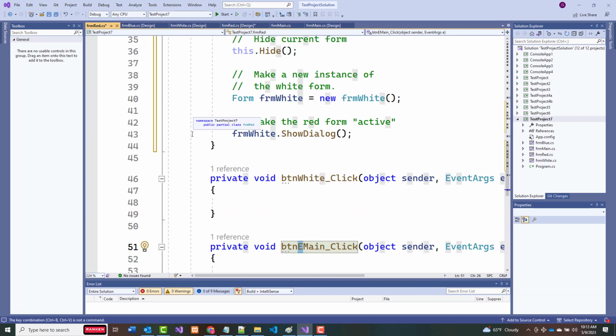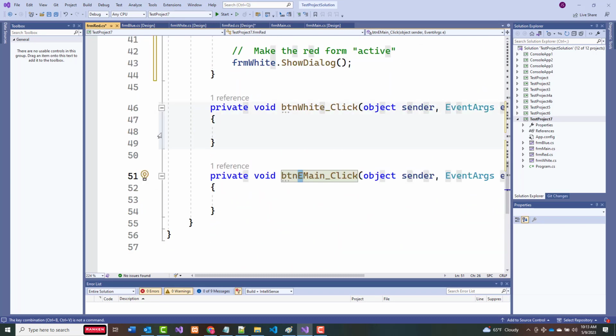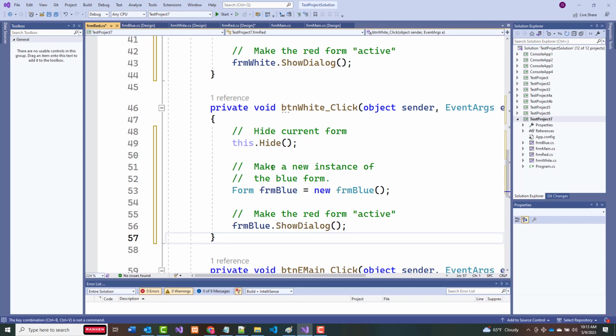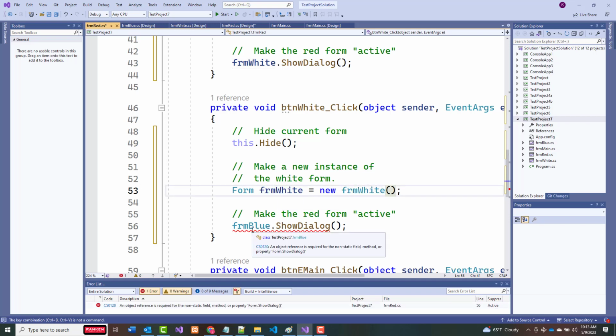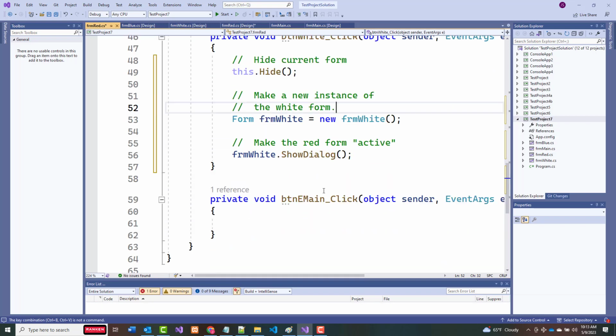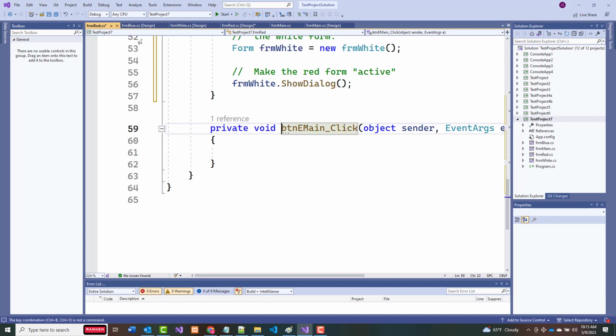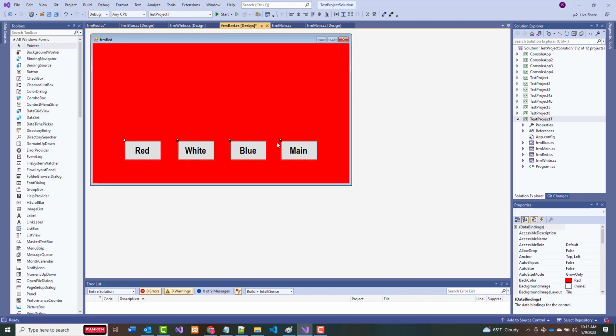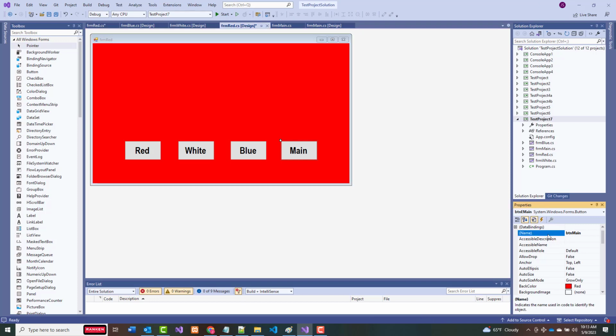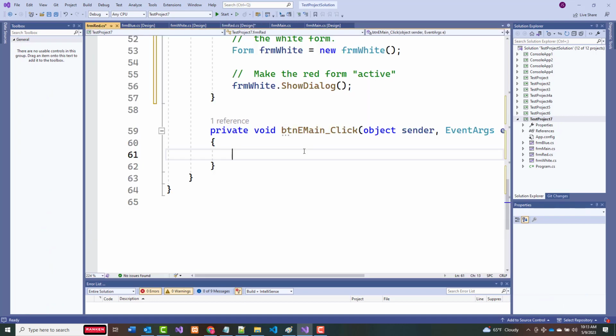Red. Why do I have red, blue, and white here? I don't know. But I do, and that's okay. We'll make this white. There. All right. Now for this, like I said, I should change the name of the button on here, because to have a button called emain is just silly. So I'm just going to change the name here from emain to main. Okay. All right. That didn't change it here, but that's okay.